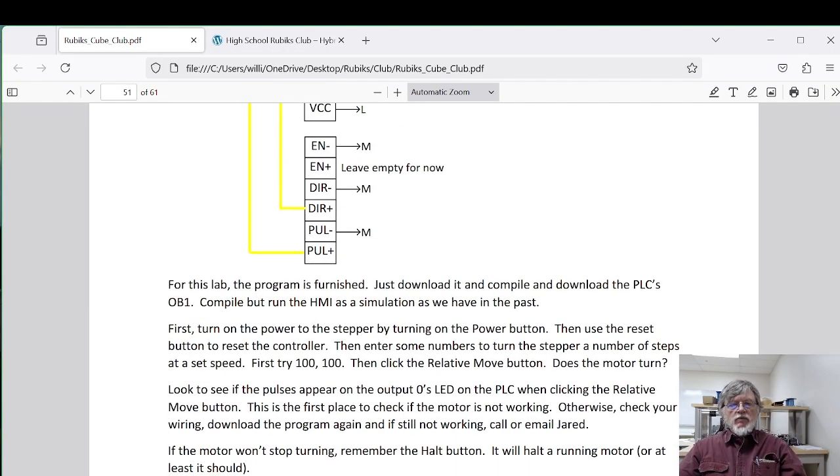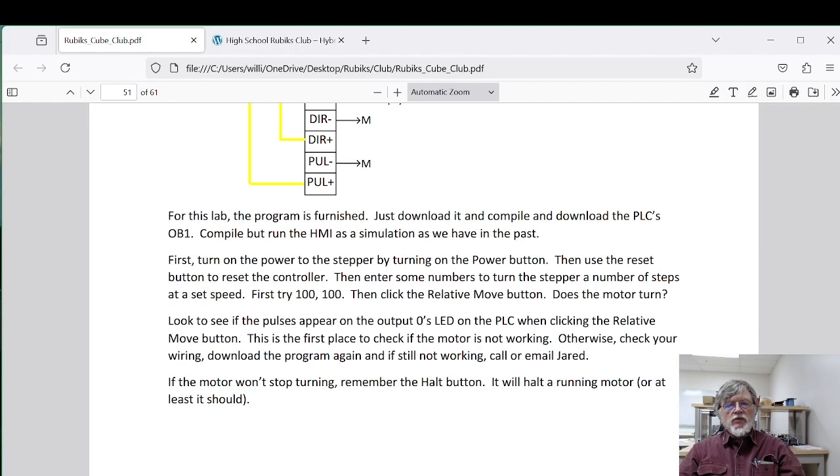Okay, so for this lab, the program is furnished. Download it, compile, download to the PLC, and then compile but run the HMI as a simulation as we've done in the past. Turn on the power, use the reset button to reset. This will enter some numbers into the stepper motor. Start with 100 and 100 first, then click the relative move. Does the motor turn? See if it turns. If it doesn't, see if the pulses appear on the 0.0 LED on the PLC.